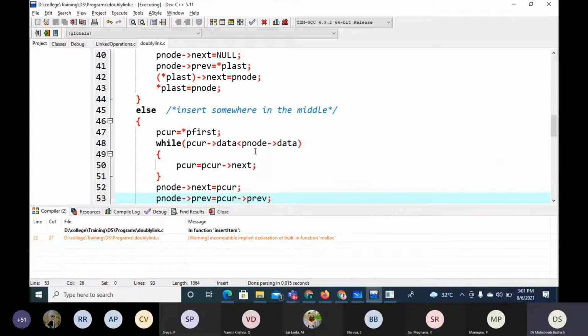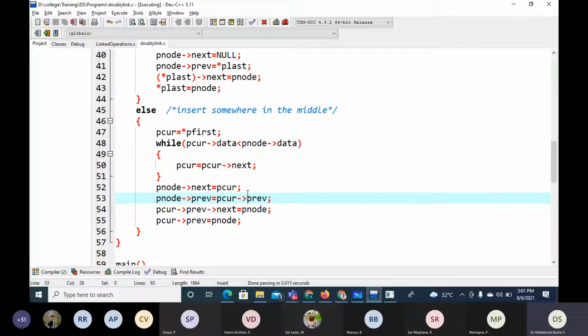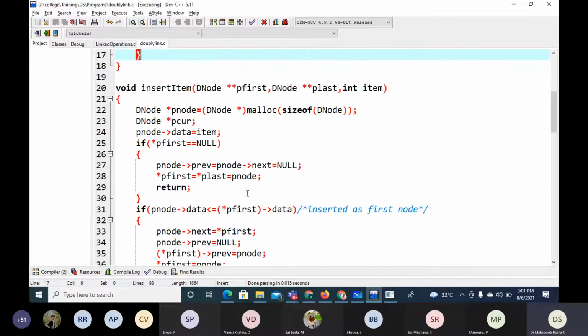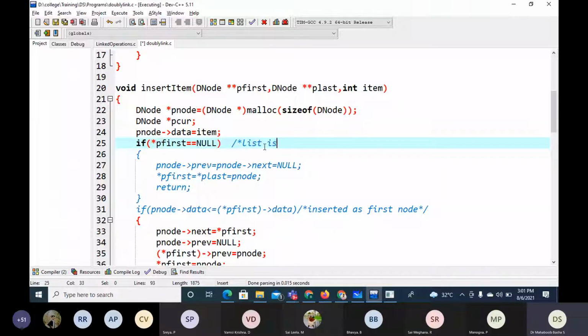I'm taking care of some special cases here. First is when the list is empty. Wherever there is a possibility of a special case, you need to treat it separately, because if you don't treat it separately, there will be a problem in the logic. So you have to consider each special case here. One special case I'm considering is when the list is empty.